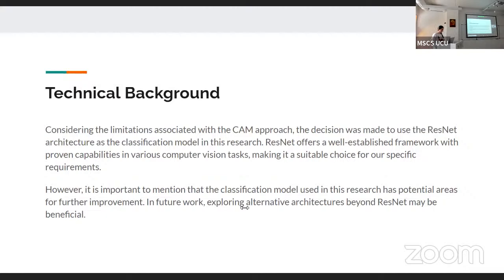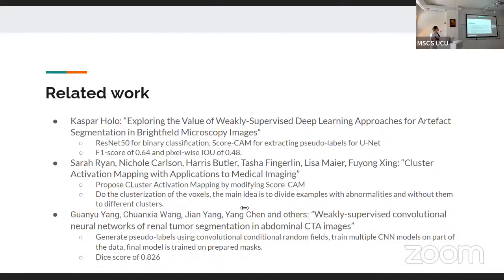There are some related works. The first one was exploring the value of weakly supervised learning on artifacts segmentation in retinal microscopy images. What are artifacts? It's something abnormal in an image. Why this approach was interesting to us is that it uses medical images, and it's trying to work with a weakly supervised approach on them. Here we have ResNet50 for binary classification, then Square CAM was extracting several labels, and they were fed to U-Nets to generalize the findings. And the results were good.